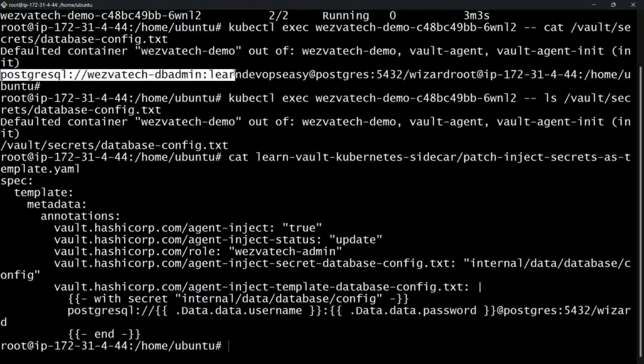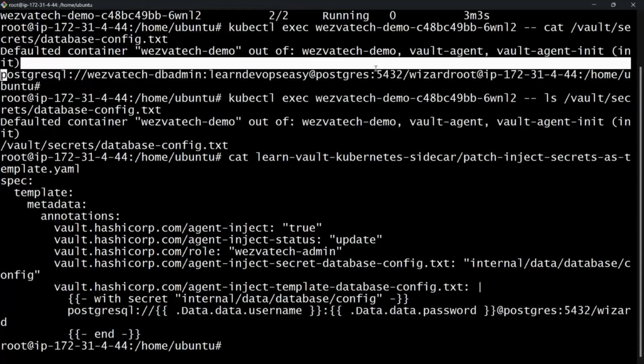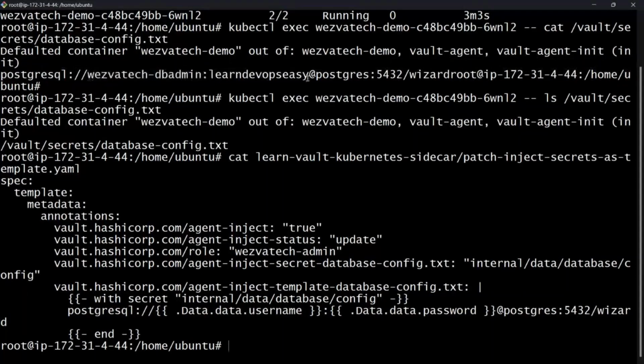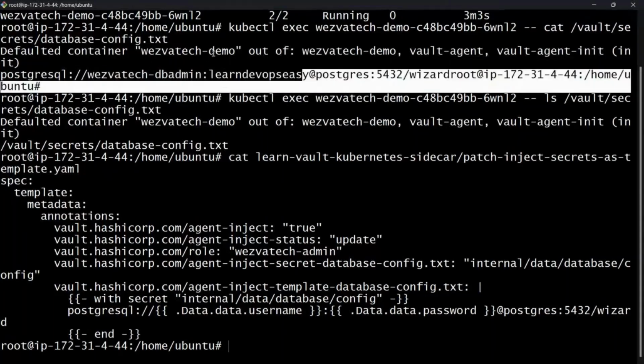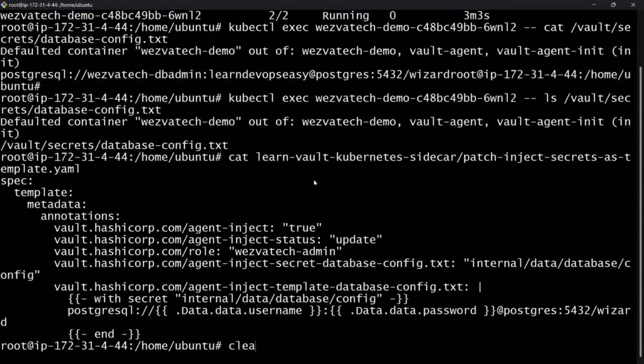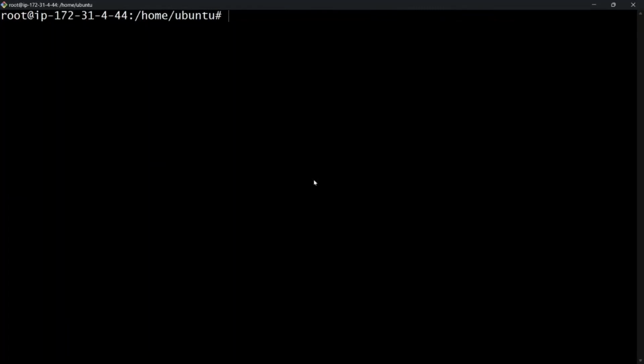So it has replaced the username here and the password here. So this is how you can customize the template in such a way how you want the data, not the raw data. Okay. So this is how your init container helps to fetch the data. Now we have solved one problem, and we also use the secured way of service account. Only that will have access.